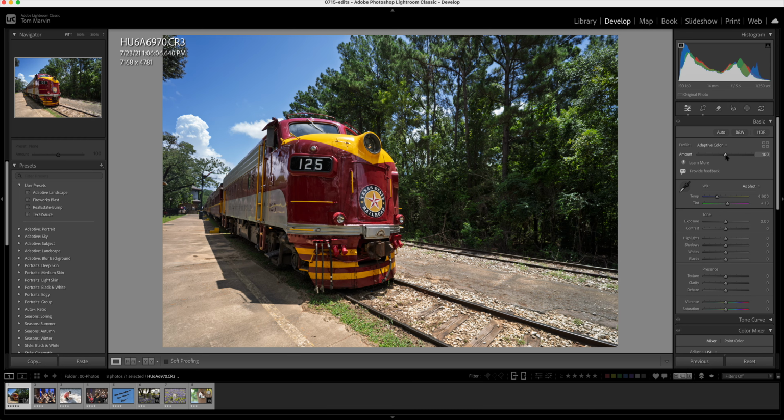You can also change the amount of adaptive color you're using from 1 to 200. It defaults to 100, which I think is a good spot for it. I don't see where it really changes as you go much higher. I like it at a 100, so I leave it right there usually.